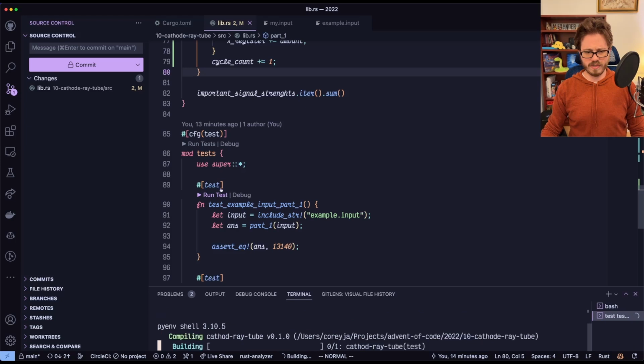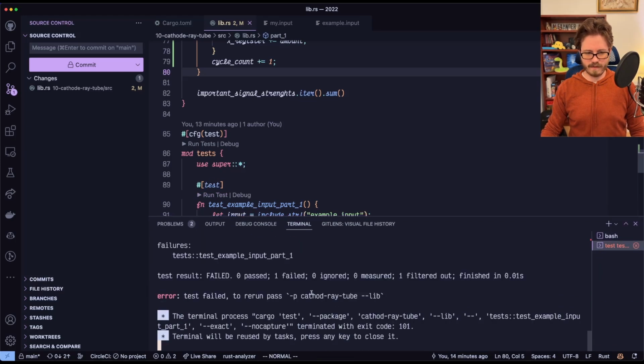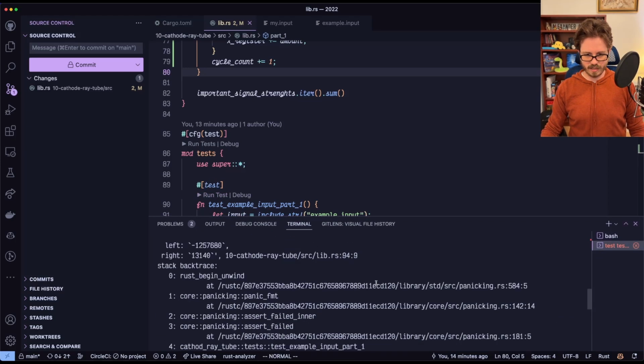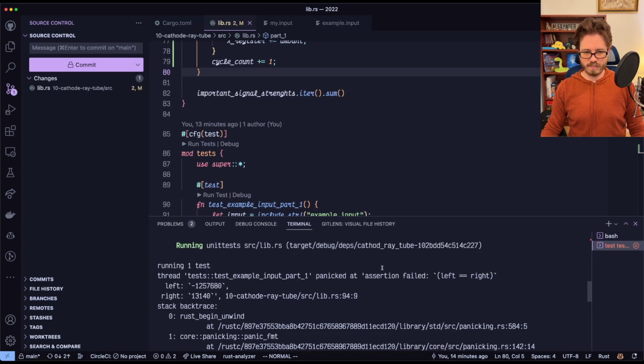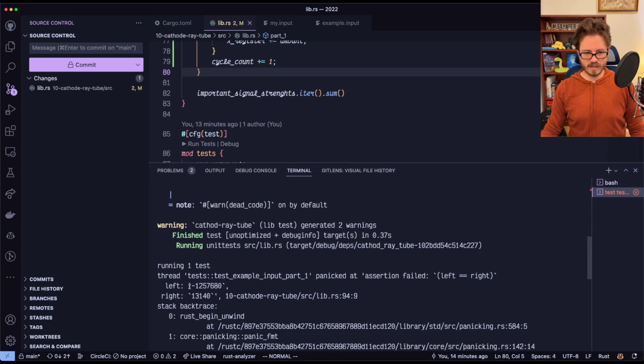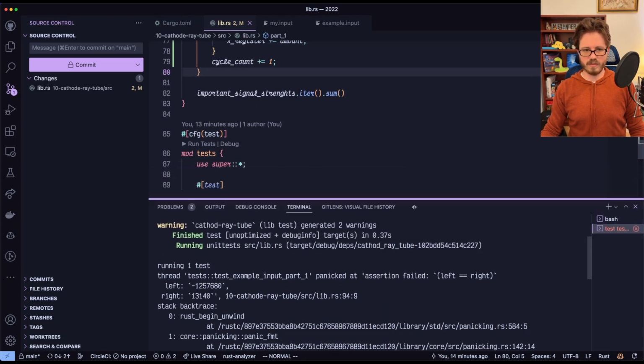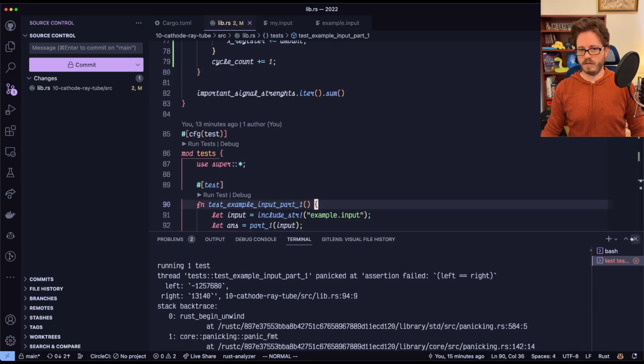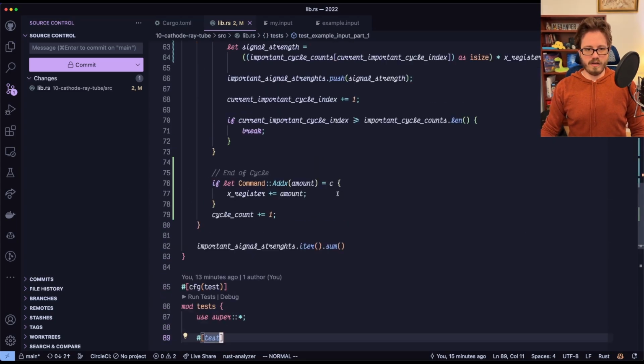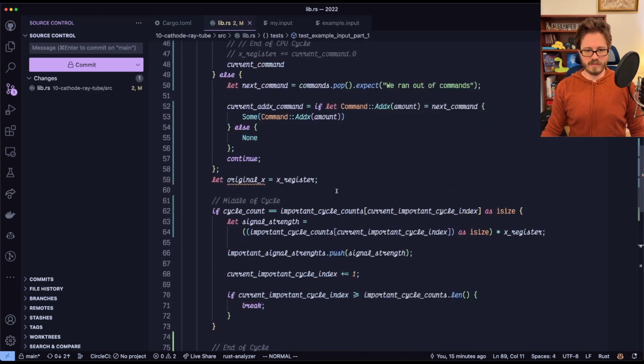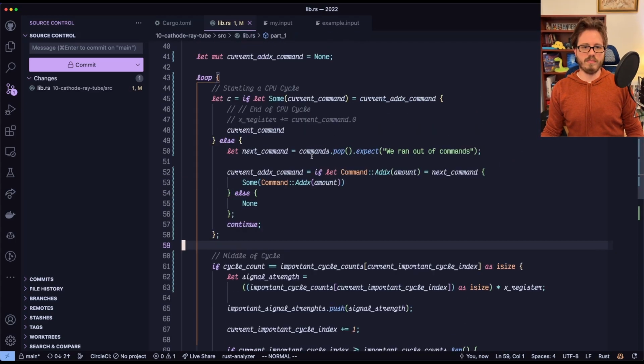Any chance we still pass the test? No, that would have been way too nice. Okay. Big negative number instead of the number we are looking for. Okay, so let's just read through this. Something is probably pretty wrong here.